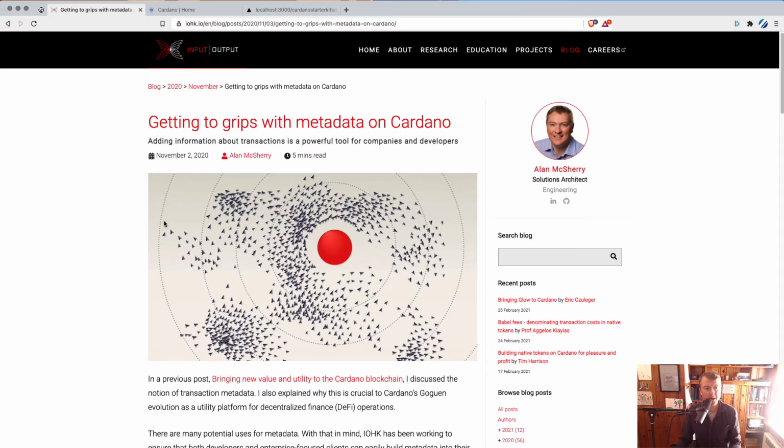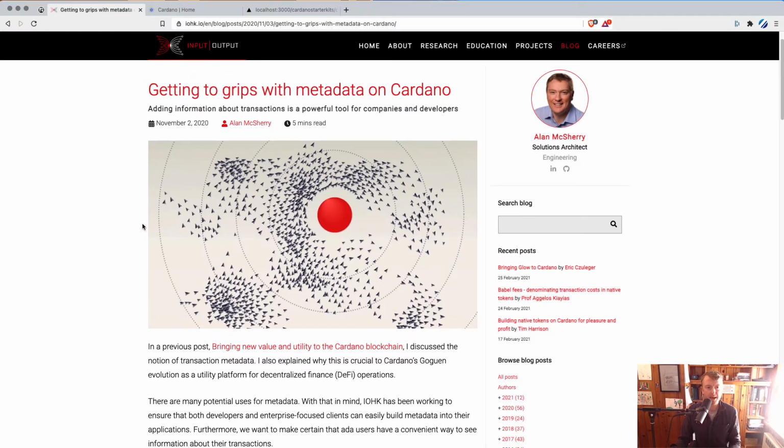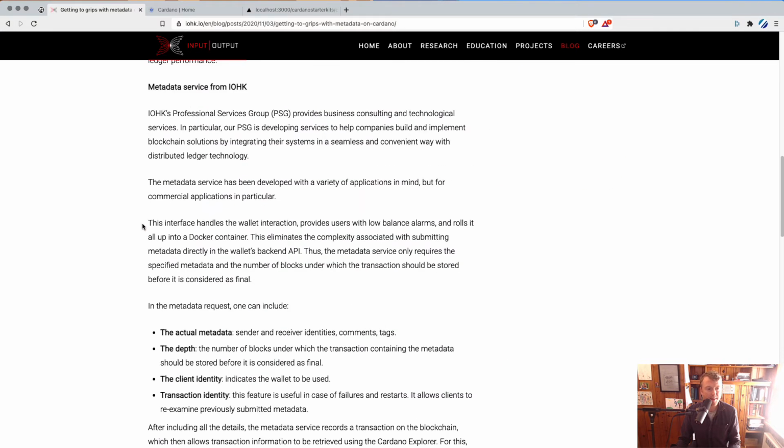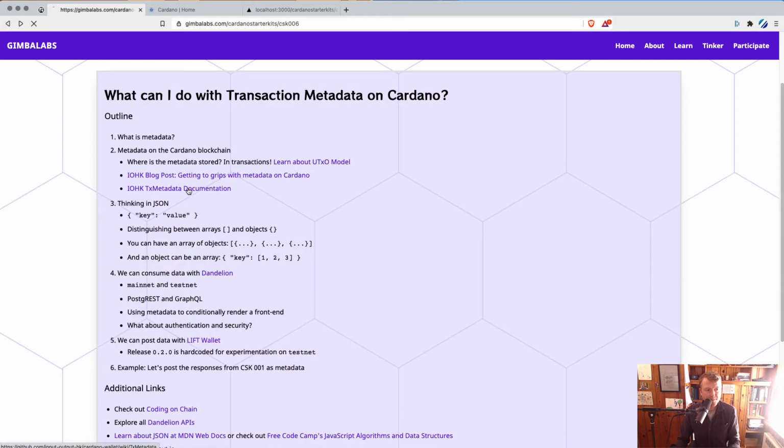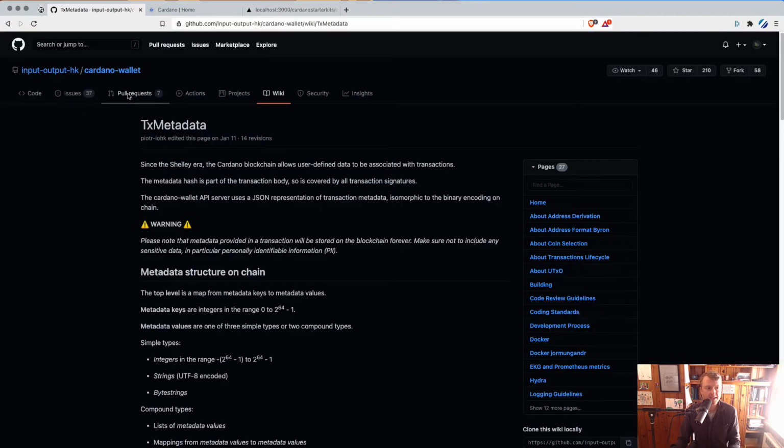Now, if you want to just get the initial view, I've linked to this in previous starter kits. I really do recommend reading Alan McSherry's blog post right here, just about the basic background of how metadata works. And then there are a few links here that you can follow through to learn more about what metadata looks like on Cardano. One of these links I've placed directly right here. This is to Cardano wallet on GitHub.